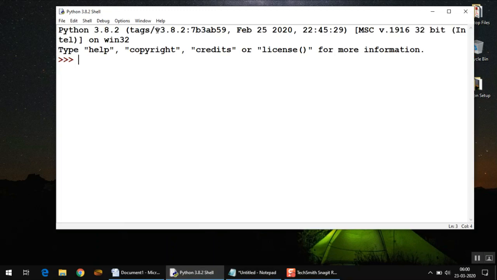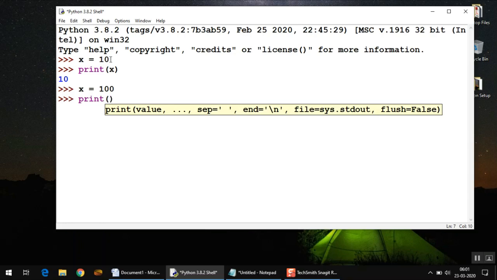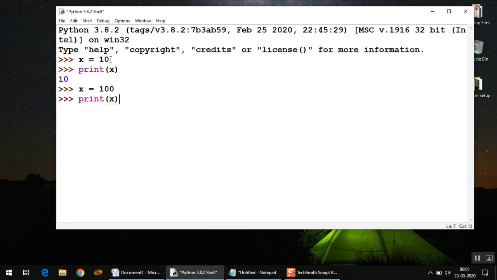So we are in our IDLE screen, and let's create a variable first. x is equal to 10, and when you print x, it prints the value 10, of course, because x is currently holding the value 10. Can you change the value? Suppose x is equal to 100. It works. And now when you print x, 10 is no longer there, it is now updated to the value 100.